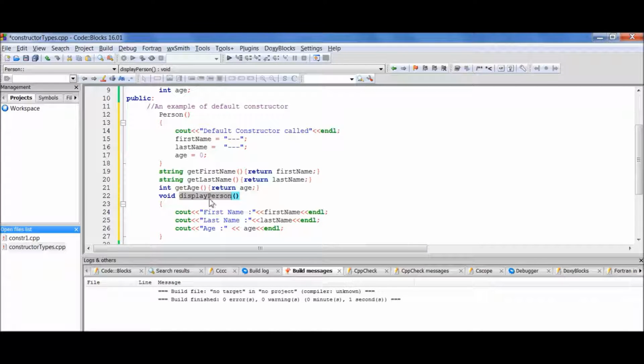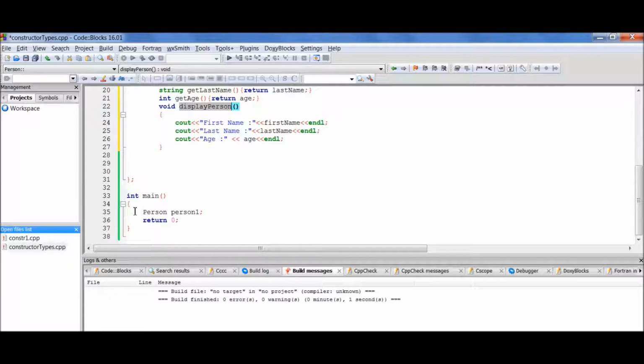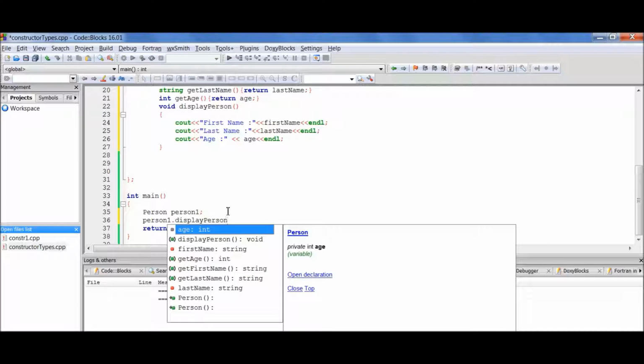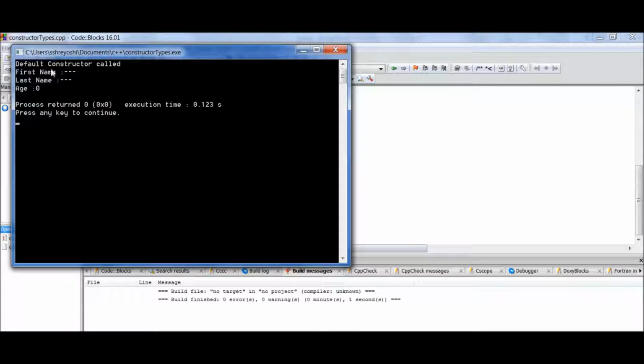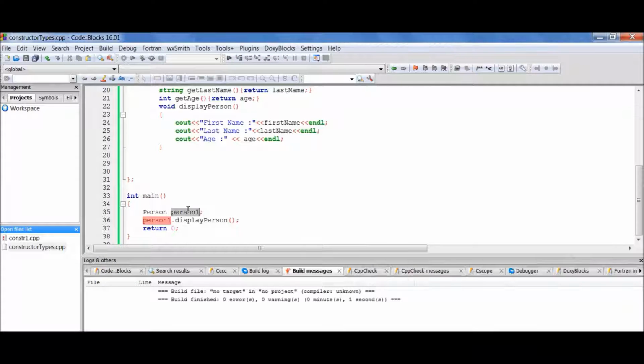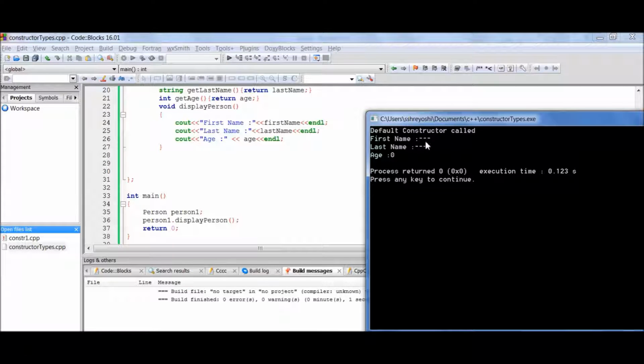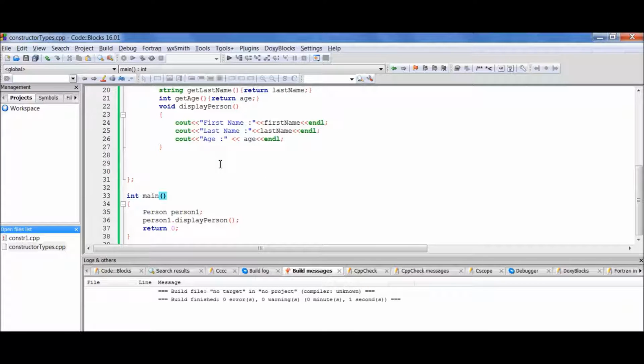So in order to see what is there inside your object person1, we just need to do person1.displayPerson. Now let's compile the code. It compiled properly. Now let's see what the output is. As you can see, for this person1, it initialized the first name to the blanks that I had initialized it to, the last name also blank, and age is 0. So this is how we can use a default constructor.